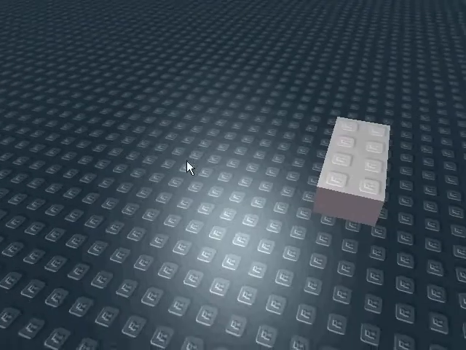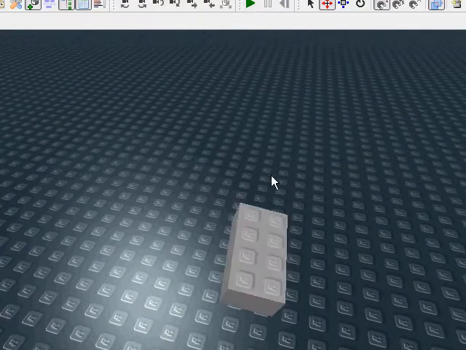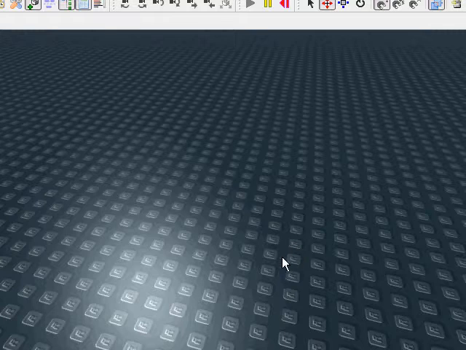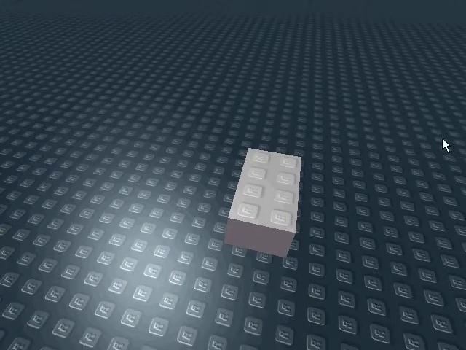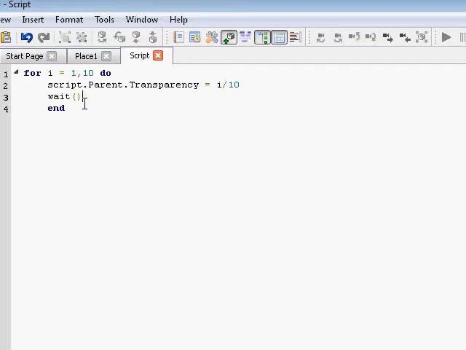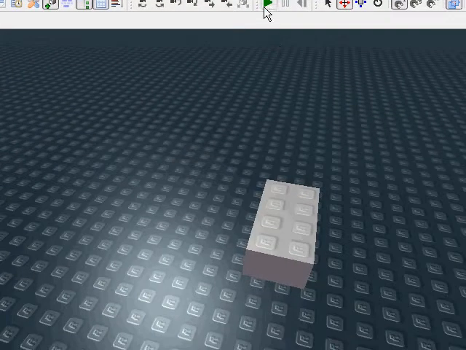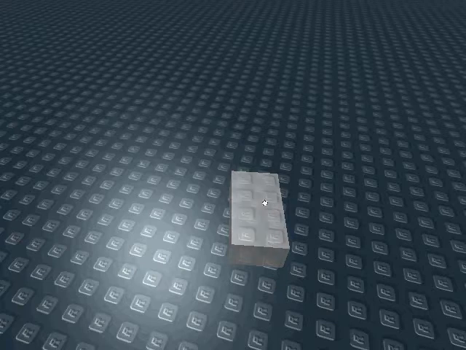Alright, so we're just going to go in here and click run, and it's slow, well, it kind of fades off, if you can see that. Let's slow it down a bit. 0.5. Let's run it again. And it slowly fades off.